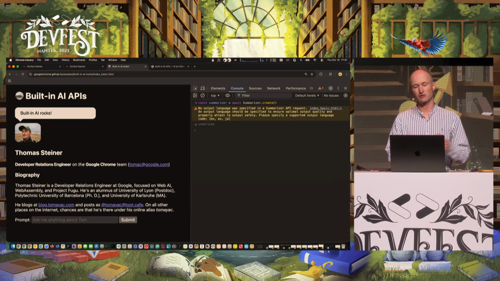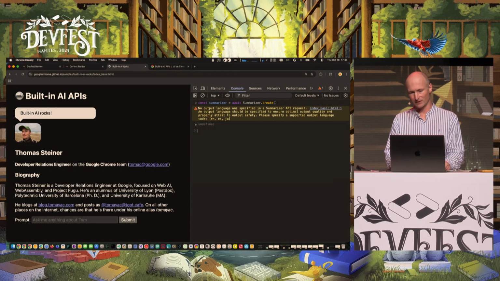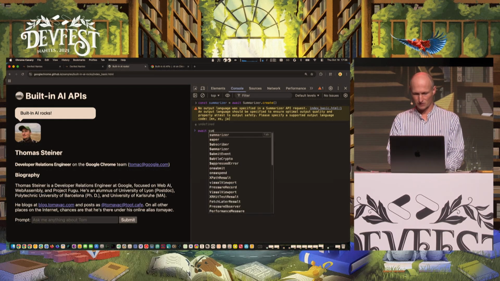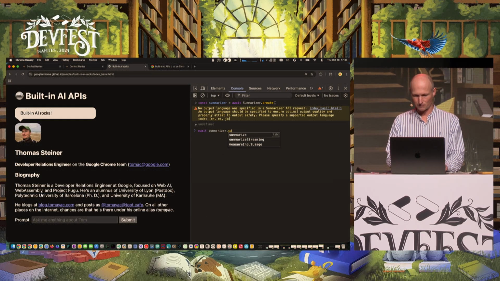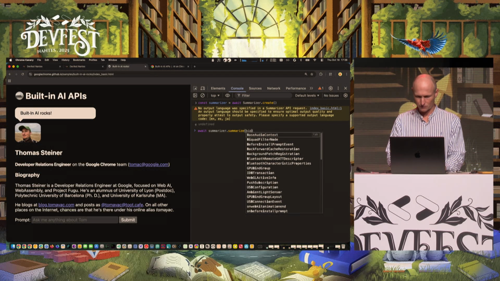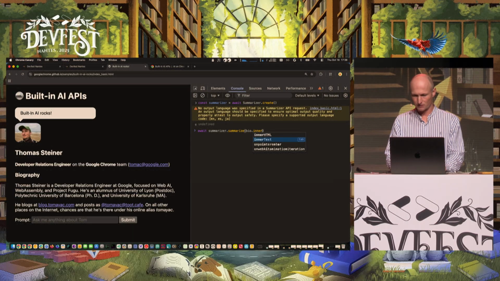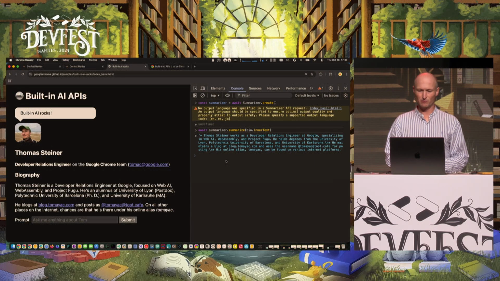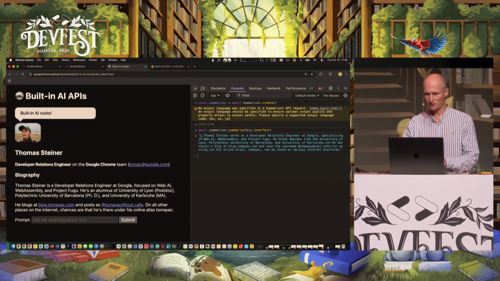It yells at me because I didn't give it the expected languages. It's just a warning, so it will, for now, assume that it's English. And then we can await summarizer.summarize my bio.innerText. And after a moment, it always has a little bit of a cold start problem, but here we go. You can see it's responding in Markdown.